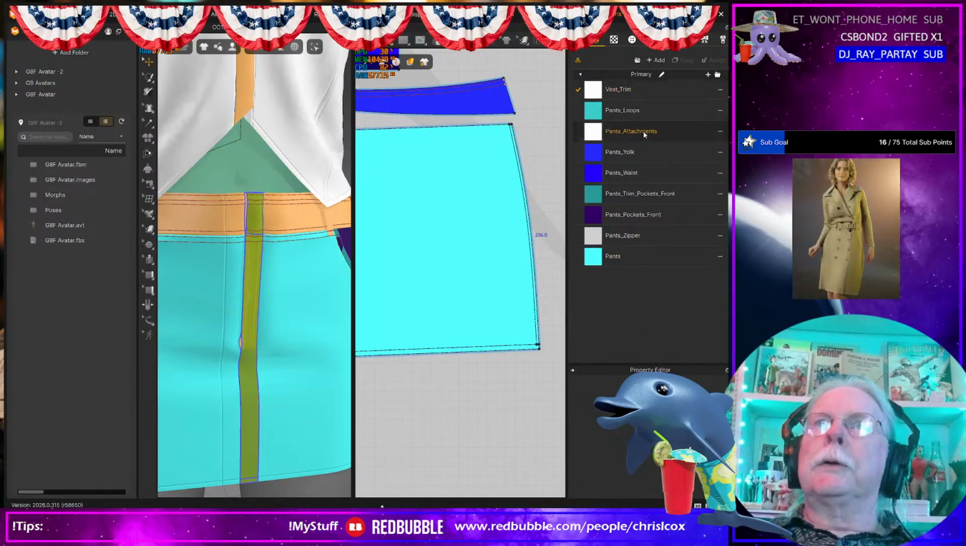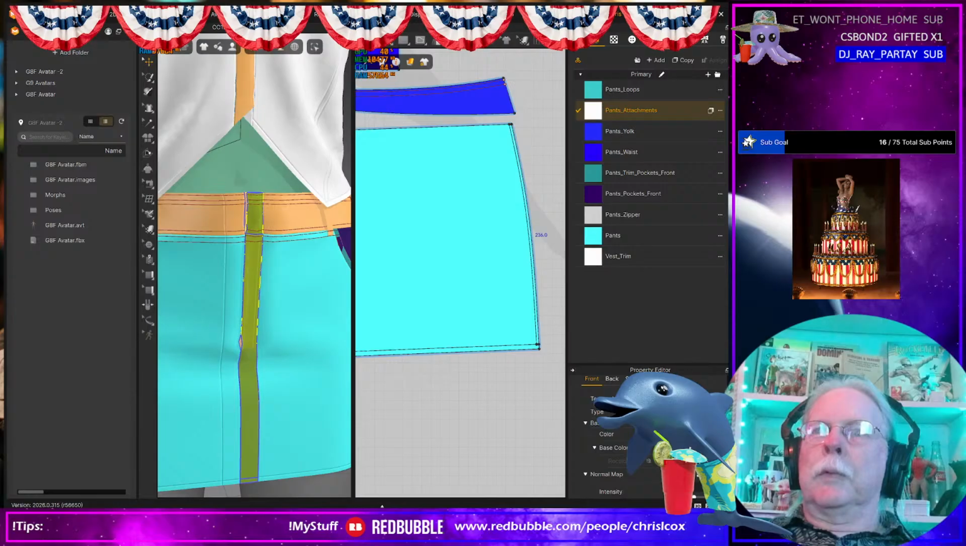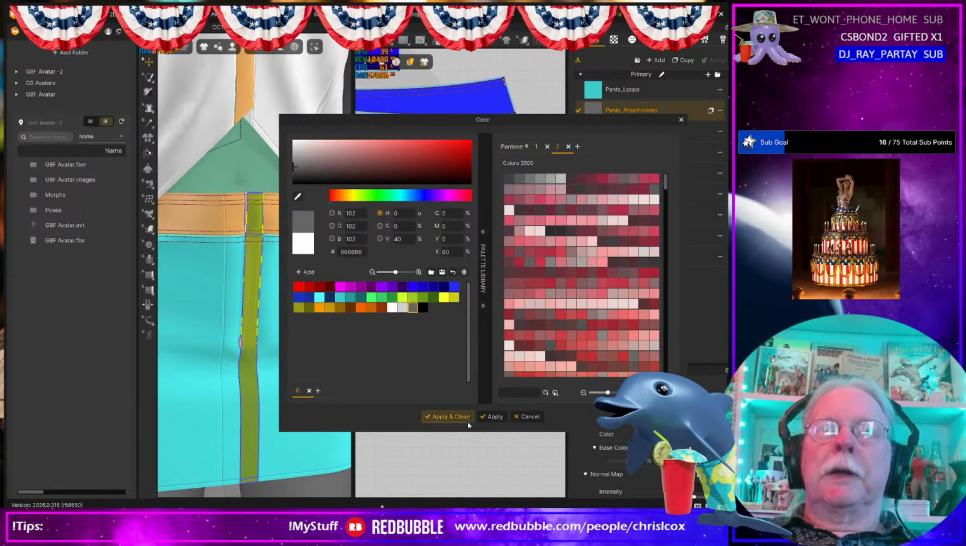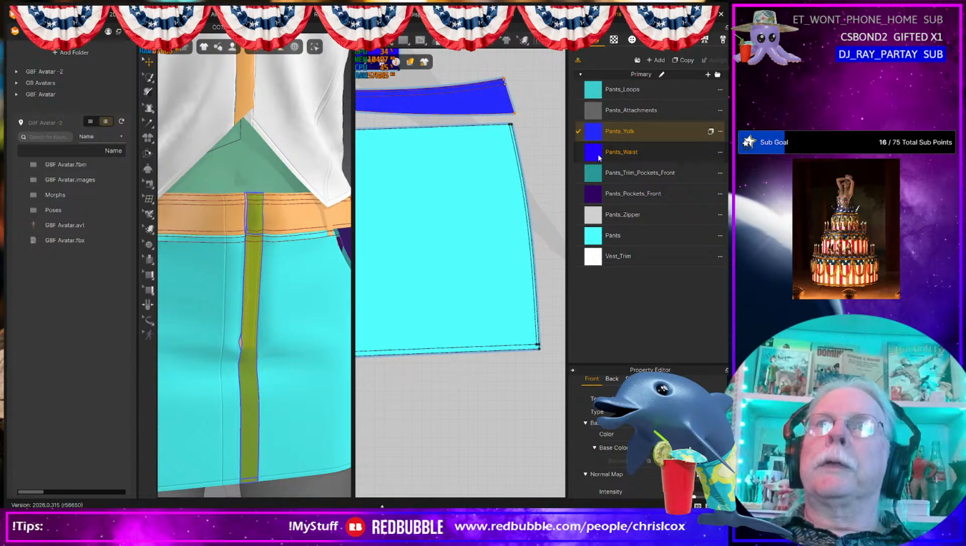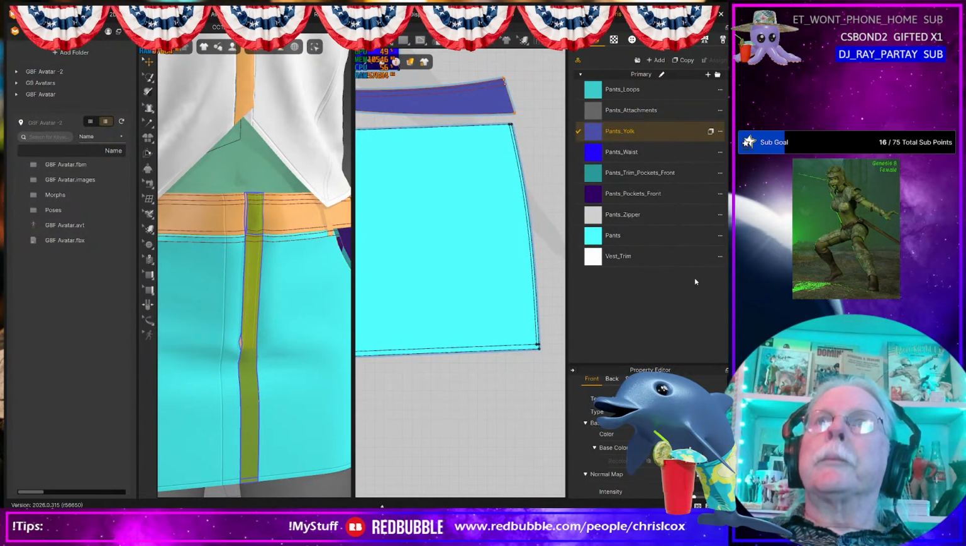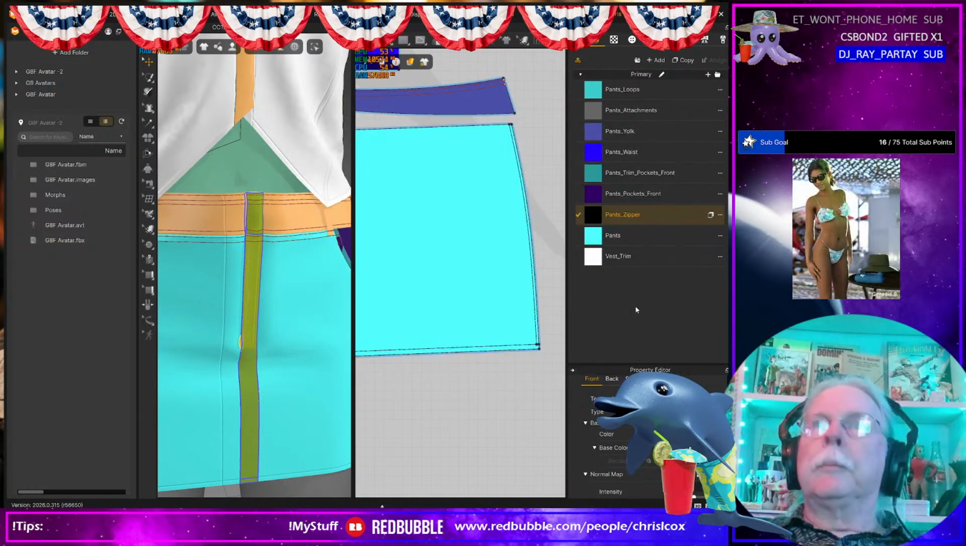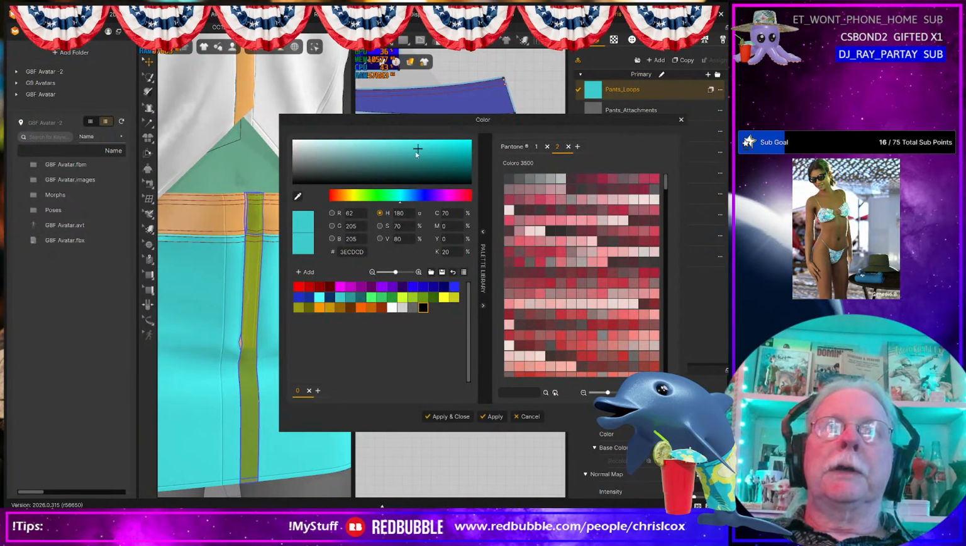Okay, let's bring this down. Let's drag you to the bottom. Pants attachment. Let's give these a couple of colors. There it is. Pants attachment, I'll just make that gray. I want that to be a different color than the waist. And zipper, I want to have a different color. And pant loops is pretty close to pants, so I think we'll change that.